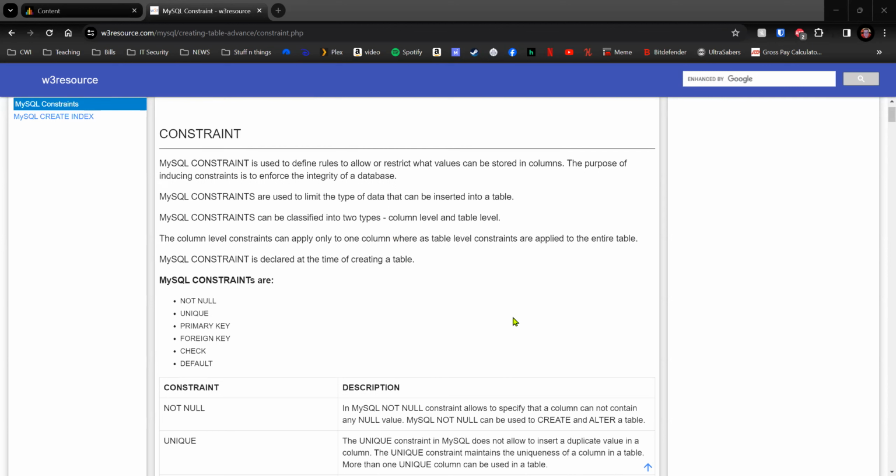There are different types of constraints. They are used to define rules to allow or restrict what values can be stored within columns. The purpose of using those is to enforce integrity of a database. So sometimes if you just leave everything open, you get way more data than you need. And you remember that joke that Gwen put in about the inputs problem being your fault? Well, constraints can also help with that too.